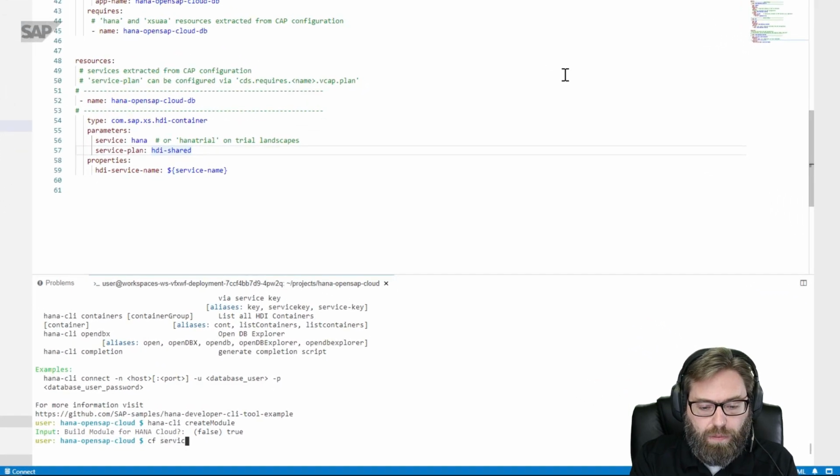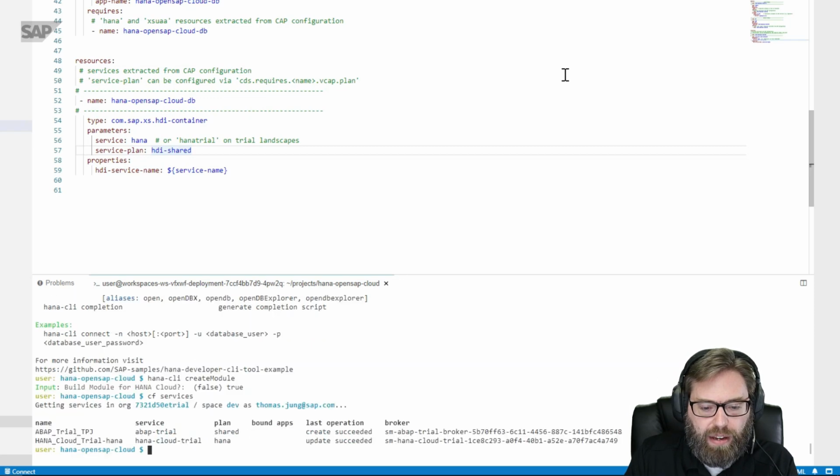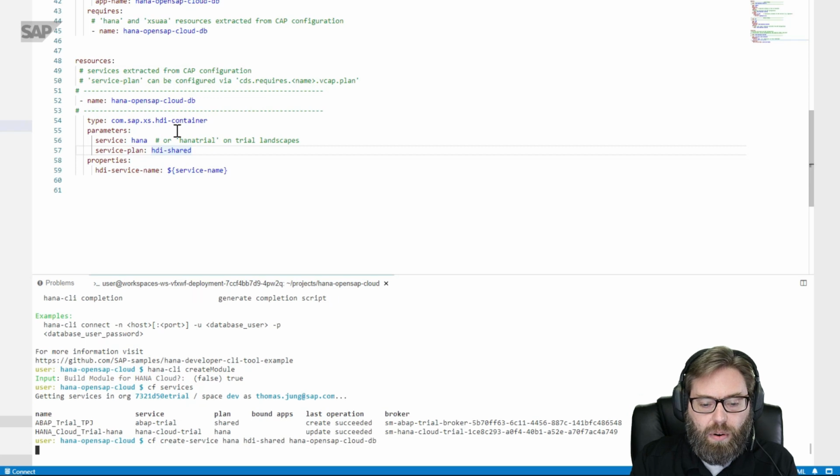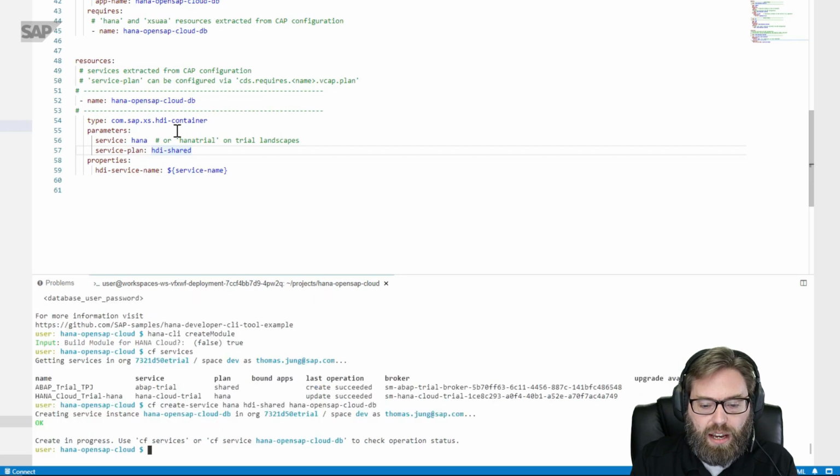So what we want to do is, I'll first come here and I'll just do a CF services. And we'll see what services we already have out there. Once again, just the HANA instance itself, and I also have an ABAP trial instance. So what I want to do is I want to first do a CF create service. It is a HANA service that I want to create, and the plan is HDI shared. And then there's the name of the resource that I want to use, hana-opensap-cloud-2020. And we'll go ahead and let that start the creation process.